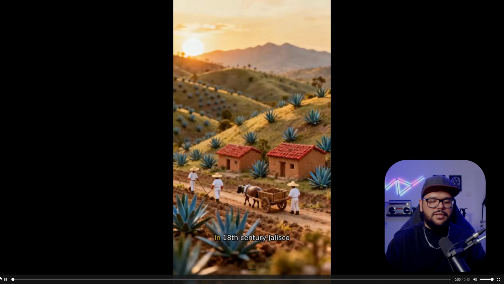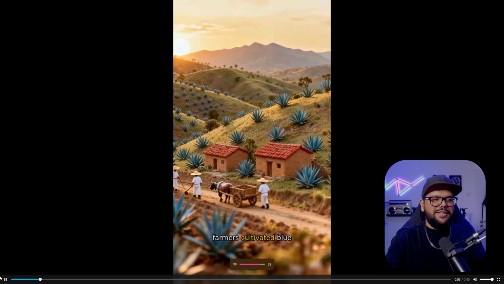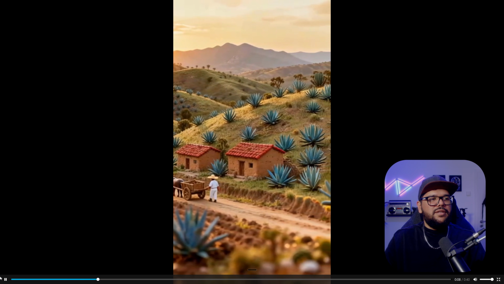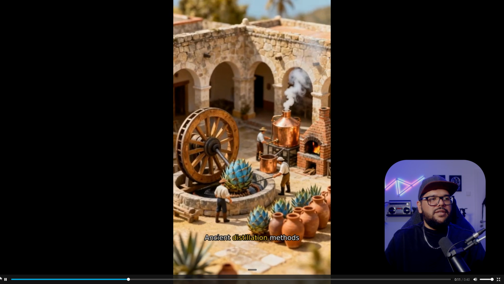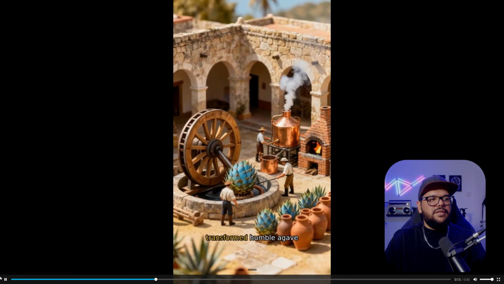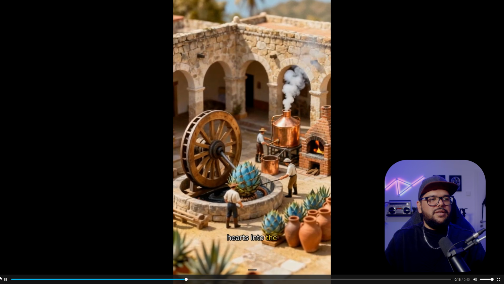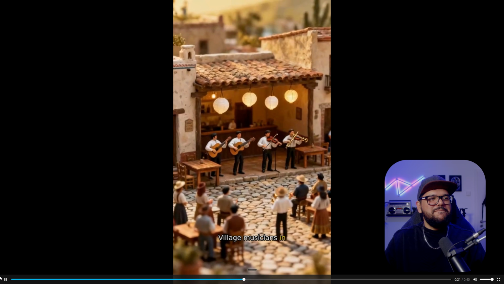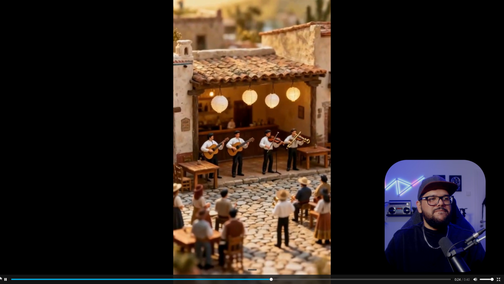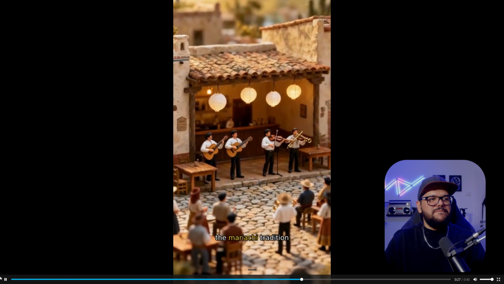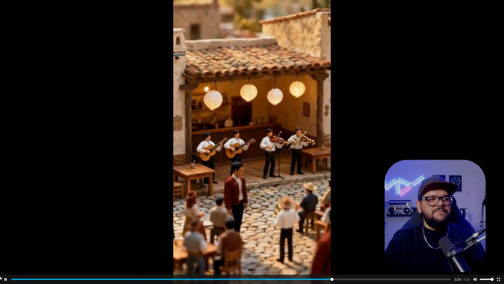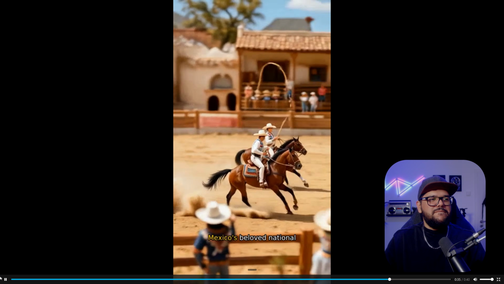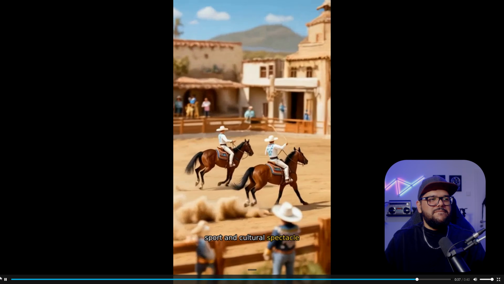Let's check it out. In 18th century Jalisco, farmers cultivated blue agave across rolling hills, unknowingly creating Mexico's future national treasure. Ancient distillation methods in stone haciendas transformed humble agave hearts into the spirit we know as tequila. Village musicians in rural Kokala began blending guitars, violins, and trumpets, birthing the mariachi tradition that defines Mexico. Ranch cowboys developed charreria horsemanship skills that evolved into Mexico's beloved national sport and cultural spectacle.